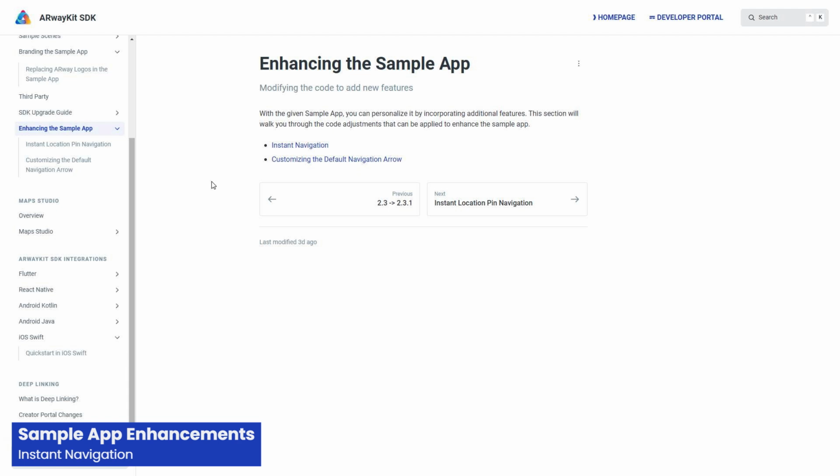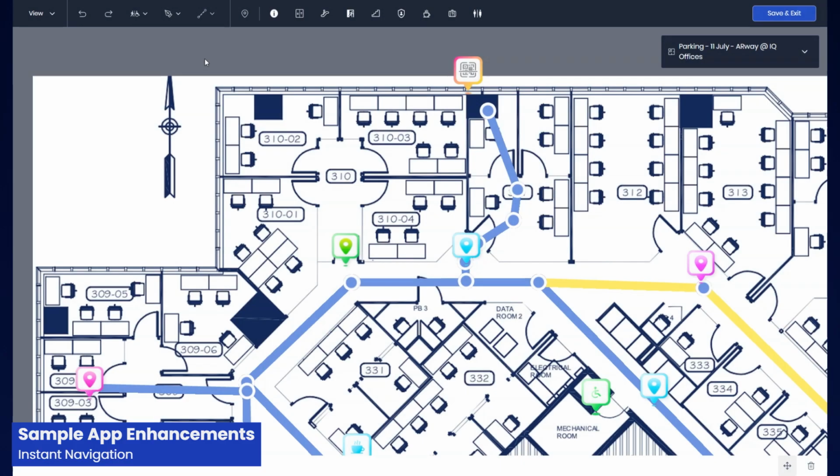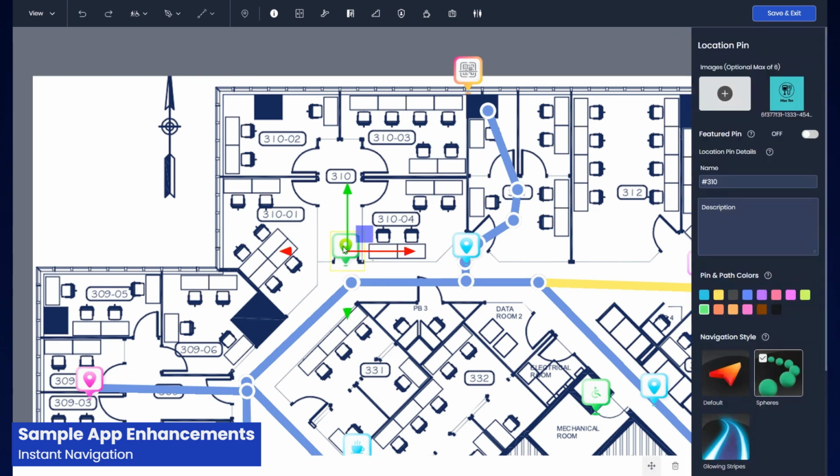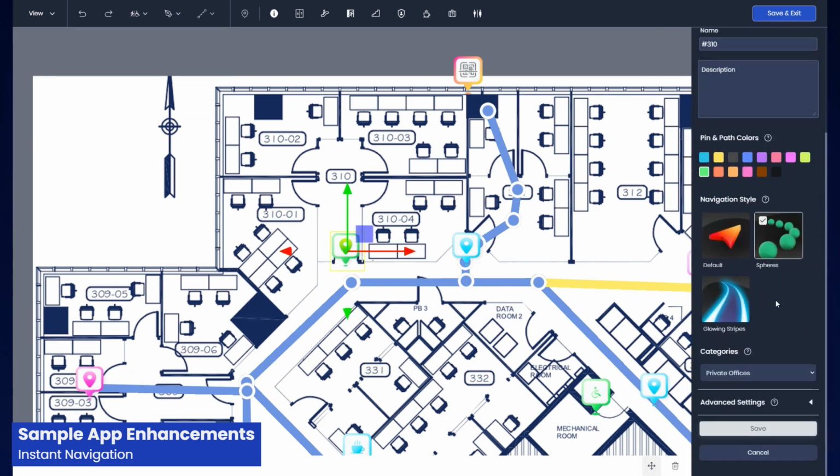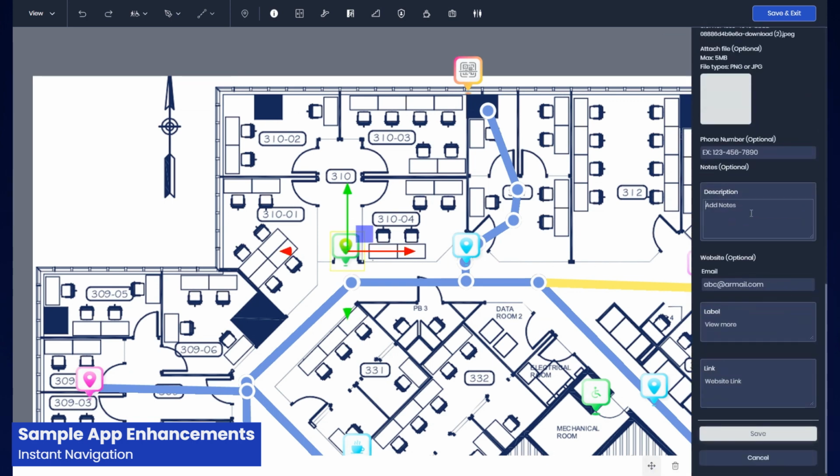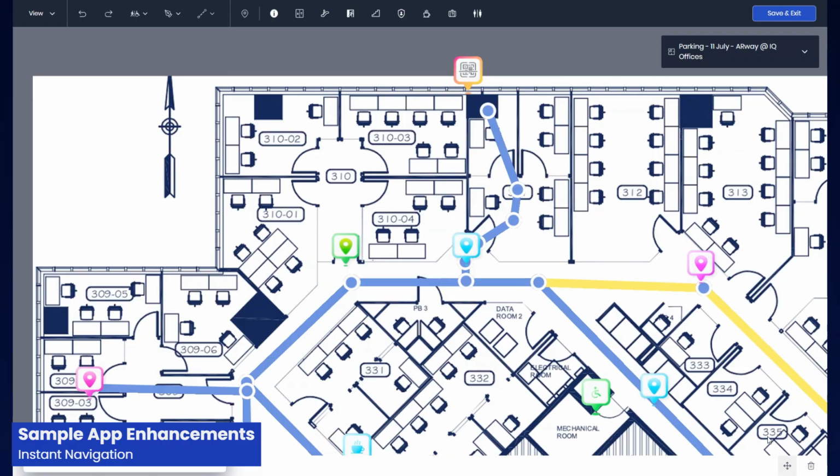The first step is to obtain a value from the location pin that can be referenced. You can choose from the following location pin values: ID, name, description, or notes. In this example, we'll use the notes section located under Advanced Settings when selecting the location pins. Here, we'll input a value, in this case, the string "instant nav", that can be referenced to instantly open the navigation.